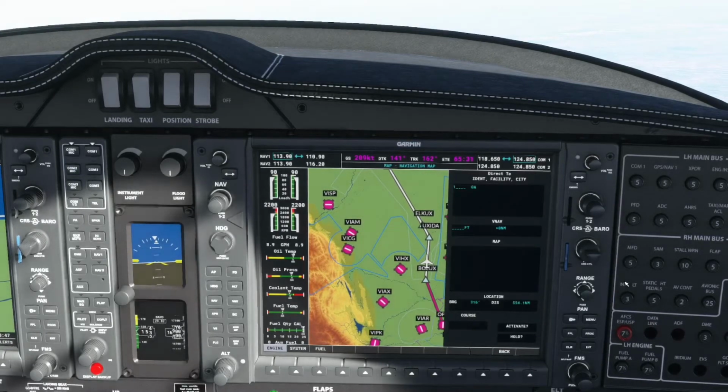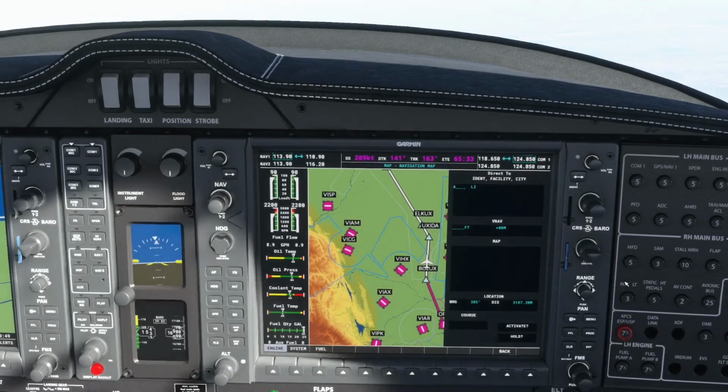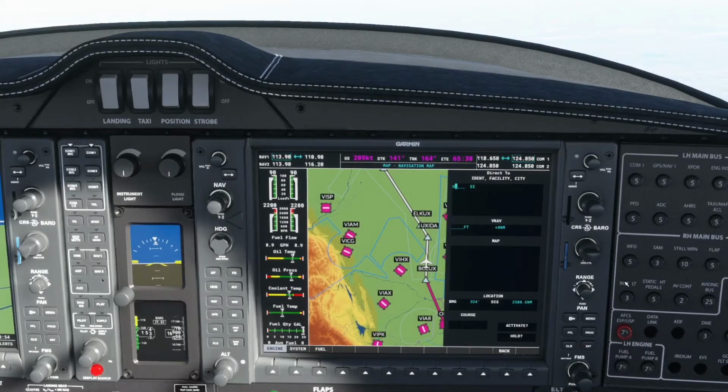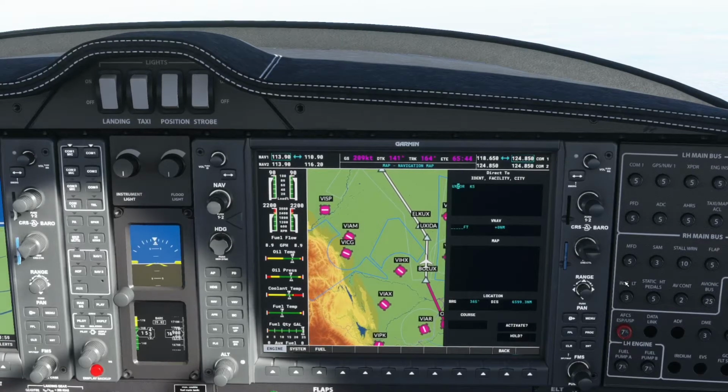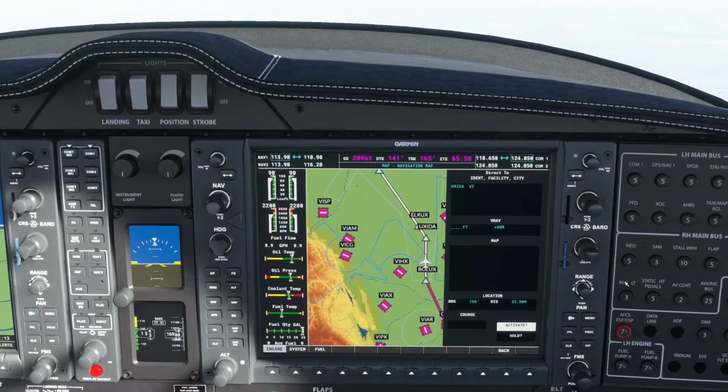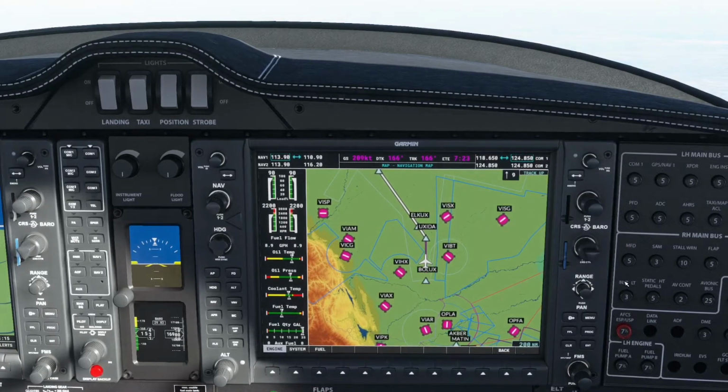direct to, and I want Uniform, X-ray, India, Delta Alpha. Enter, activate, there we go. So now we're back on track. Put the autopilot back to nav mode.